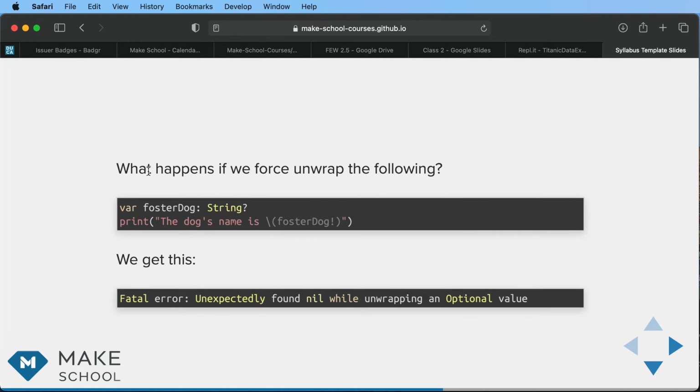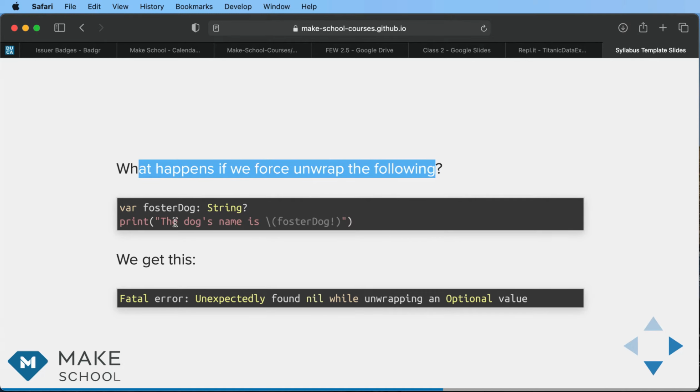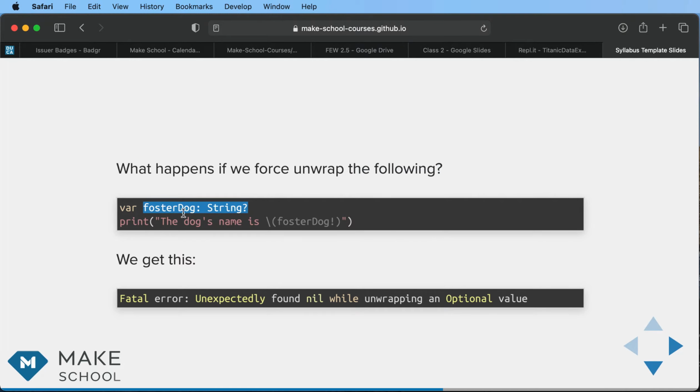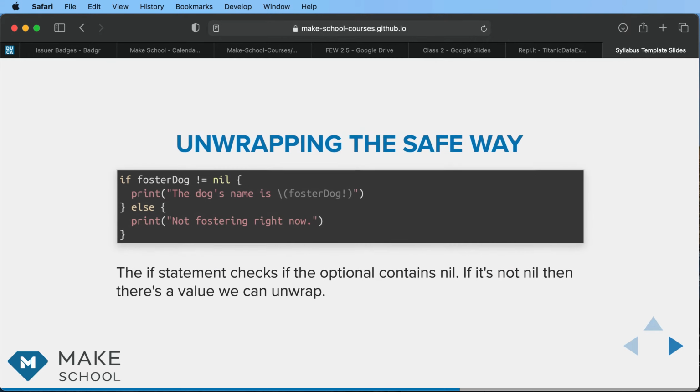So here's an example. What happens if we force unwrap and there's nothing here? Here we have foster dog. It's an optional string, but has never been assigned a value. So if we try to print this one, we would get this error here. And you can see I put the exclamation point there to force unwrap it, and it says fatal error: unexpectedly found nil while unwrapping an optional value. And this is a common error in Swift, so get used to it. It'll happen to everybody, right? And that's why we're covering this too, to figure out how to deal with it.